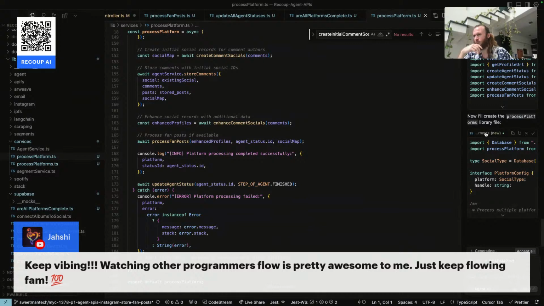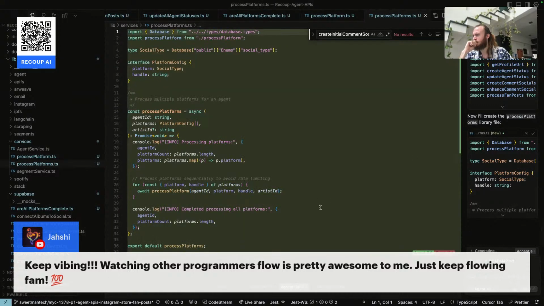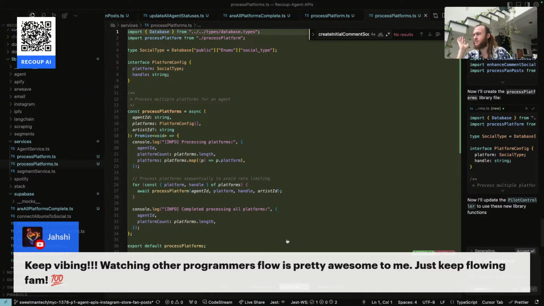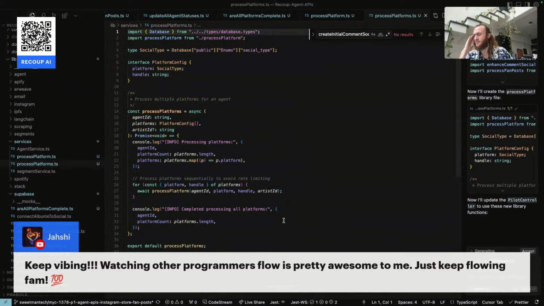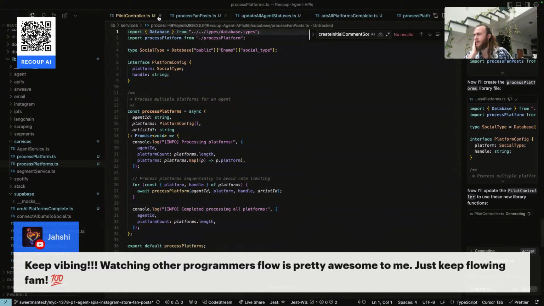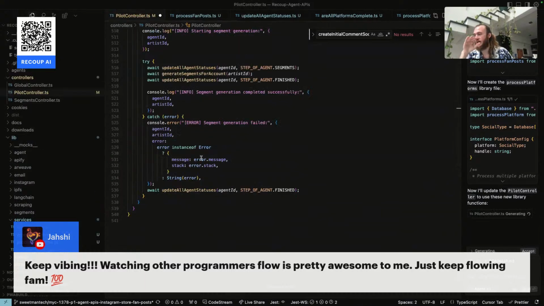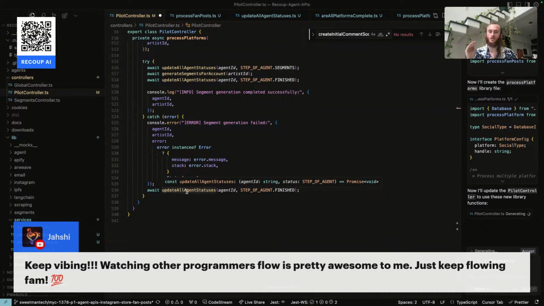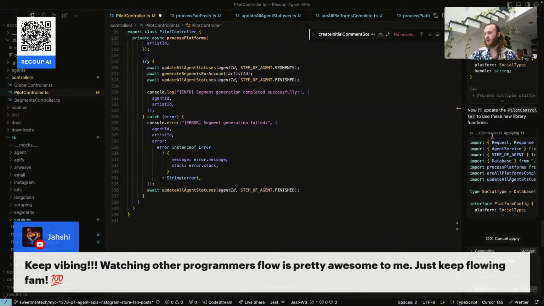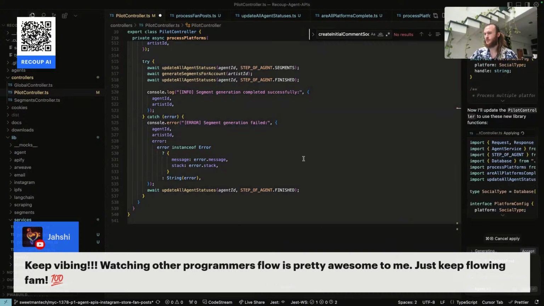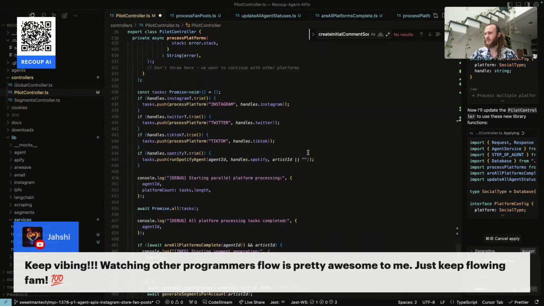And now process platforms, plural. This is getting way easier to read just because it's all separated out into single files. And now finally, we're going to go back to the pilot controller, and I'm hoping this is going to make it shorter. Right now, it's 540 lines of code. Can we get this down in terms of lines of code? Let's see how short it gets now that all those libs have been separated.